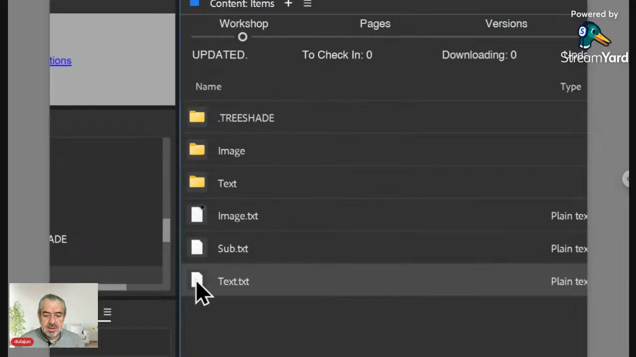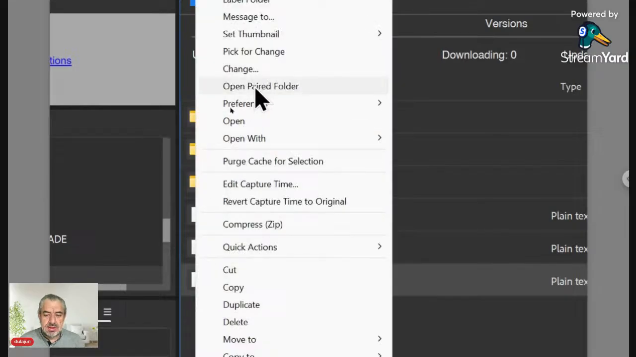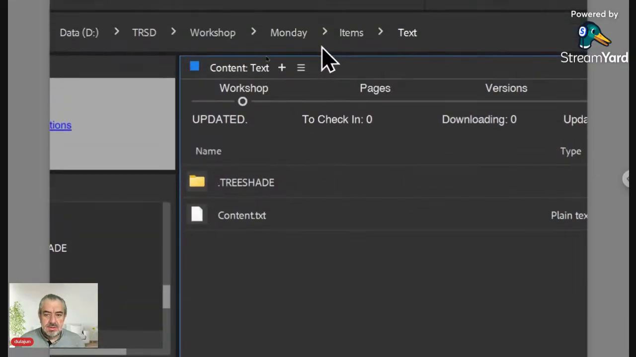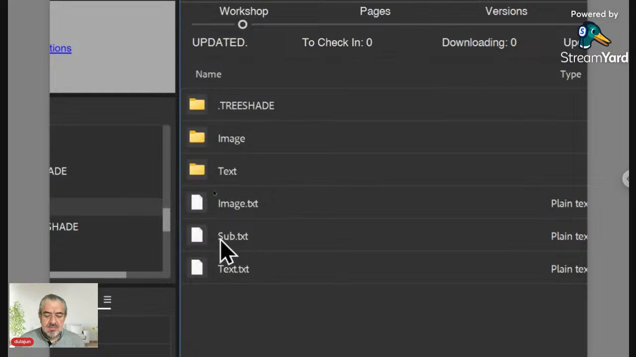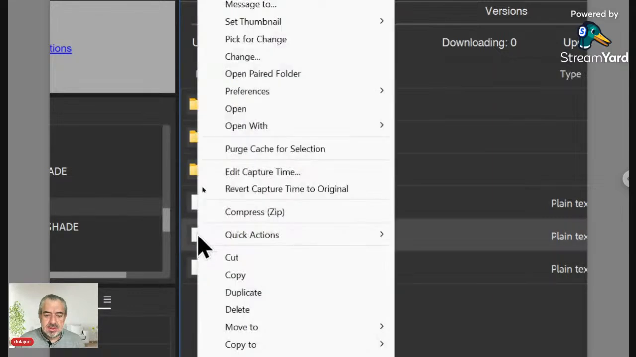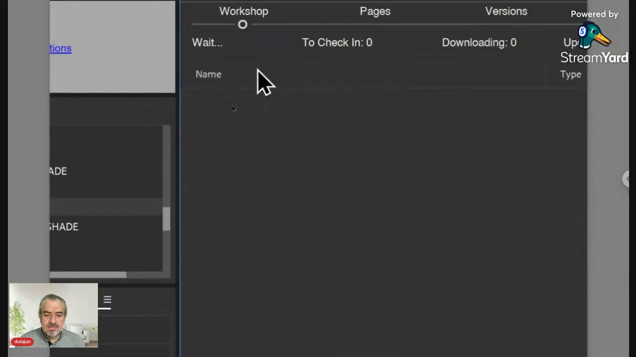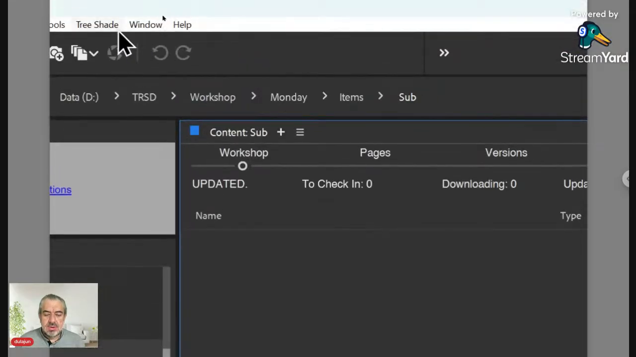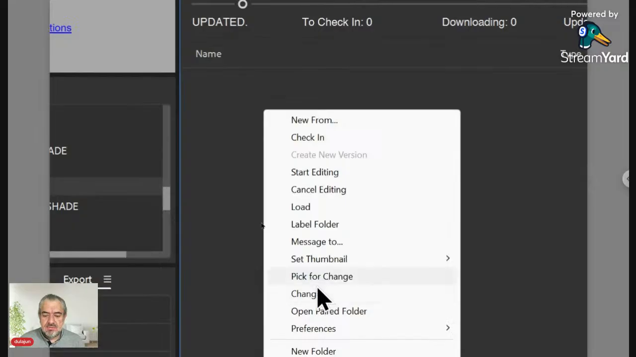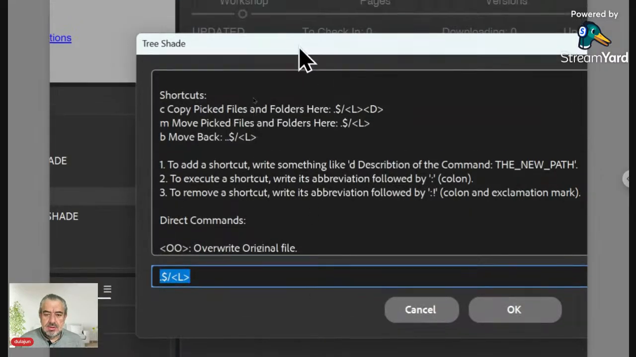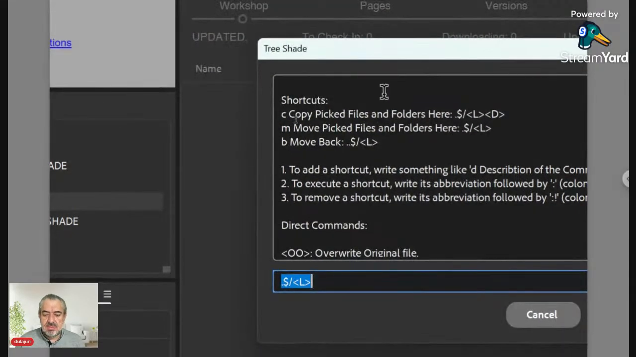and here right click, select open paired folder. No, not here, we want to create inside the subfolder, so right click, open paired folder, and here we want to create copy. So select change. At first we picked for change, then now change. And it's put here in the same folder.